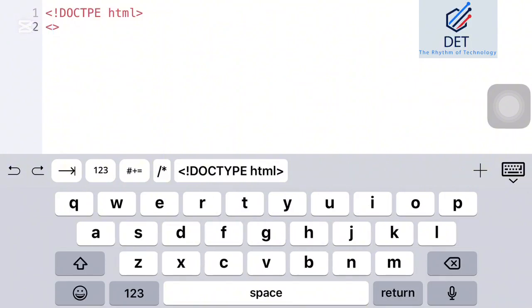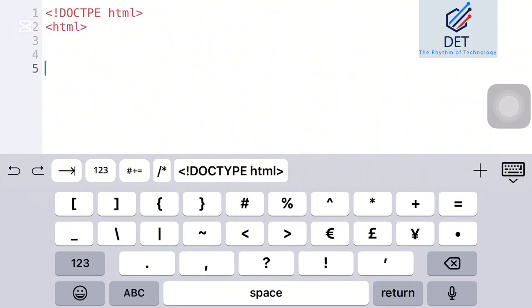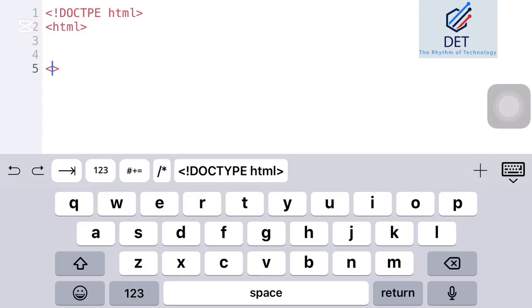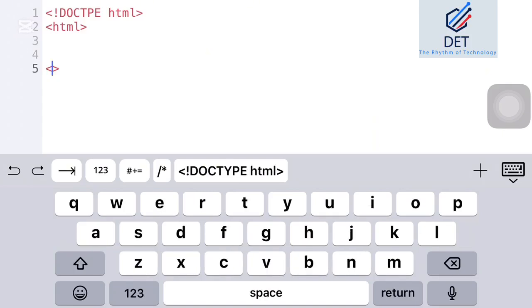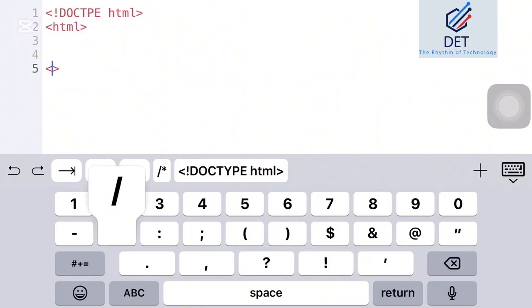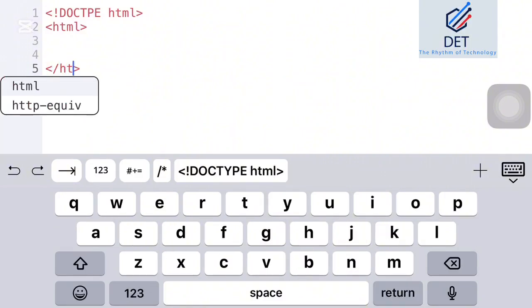So here we'll look at the main container, HTML. This is our main container. We'll go down, then we also open again. This one will be a closing tag. So we've got two different types of tags: a closing tag and an opening tag. An opening tag has no forward slash. That's the only difference I can quickly give. There's no forward slash in front of it.